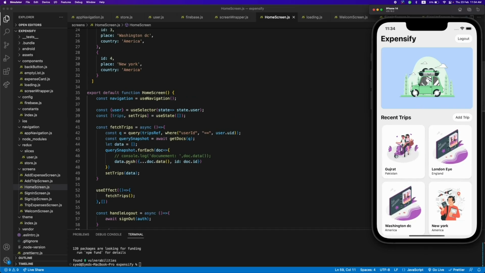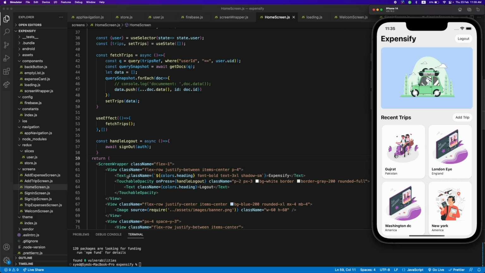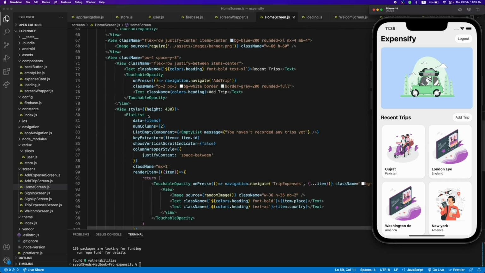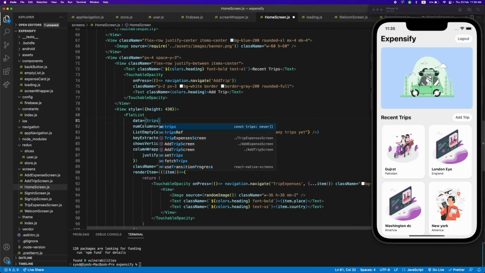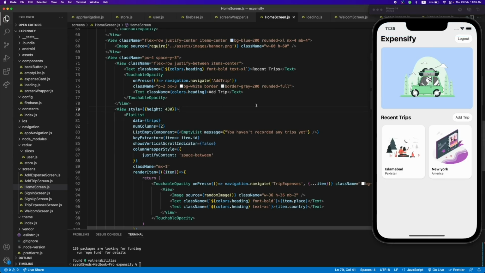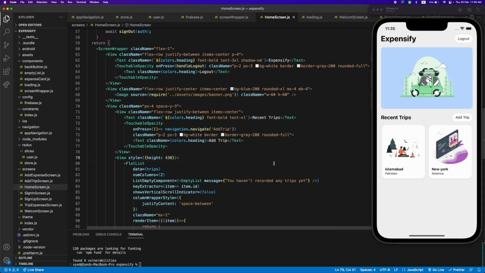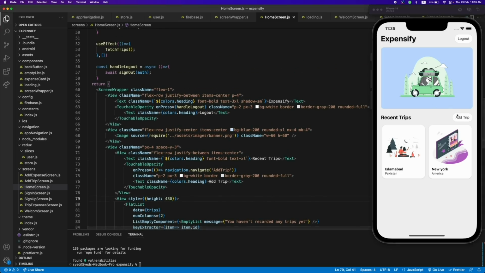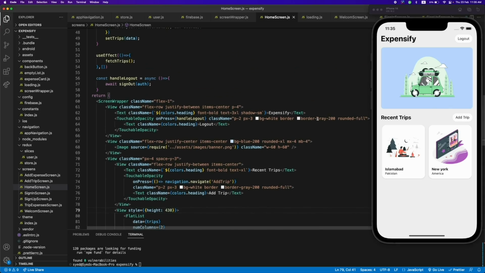But this is not displaying it. Oh yeah, we need to remove the items from the FlatList and use our own trips. Okay, so we are successfully displaying the trips from the Firestore. So it means it's working, but we have a different problem with this. Let me show you what problem we have here.